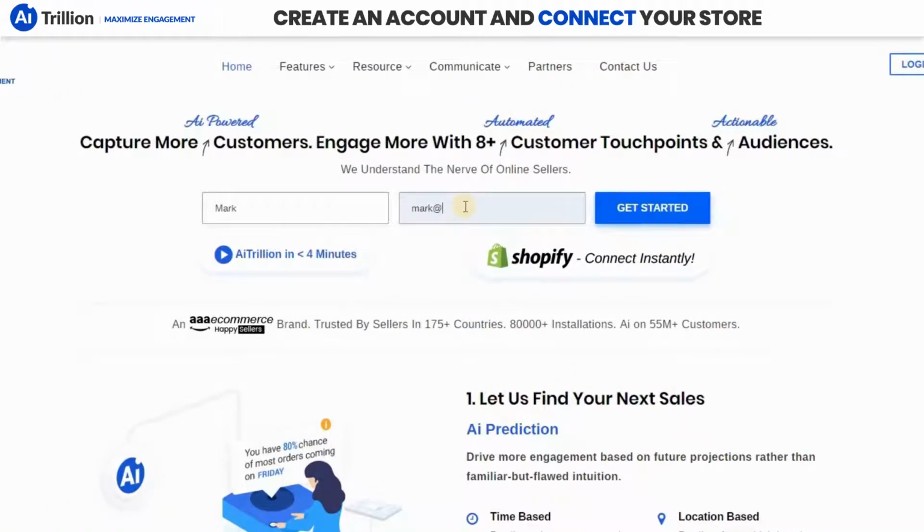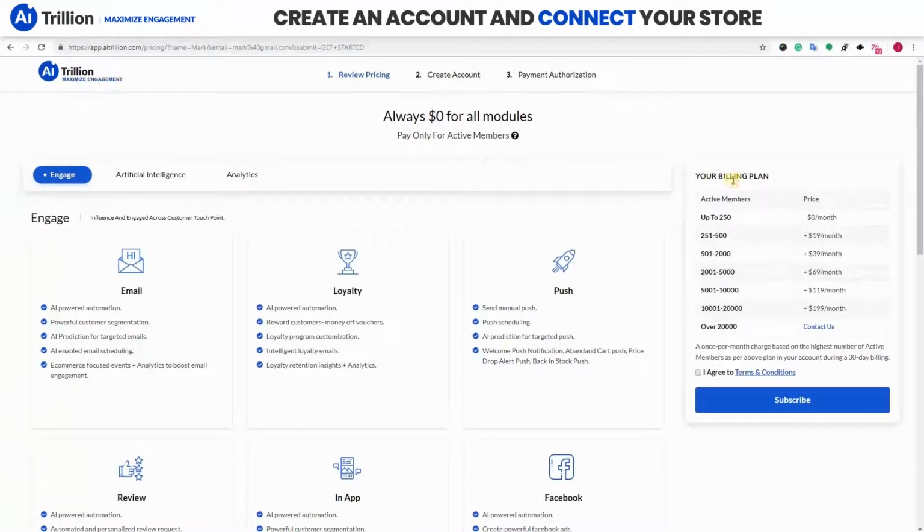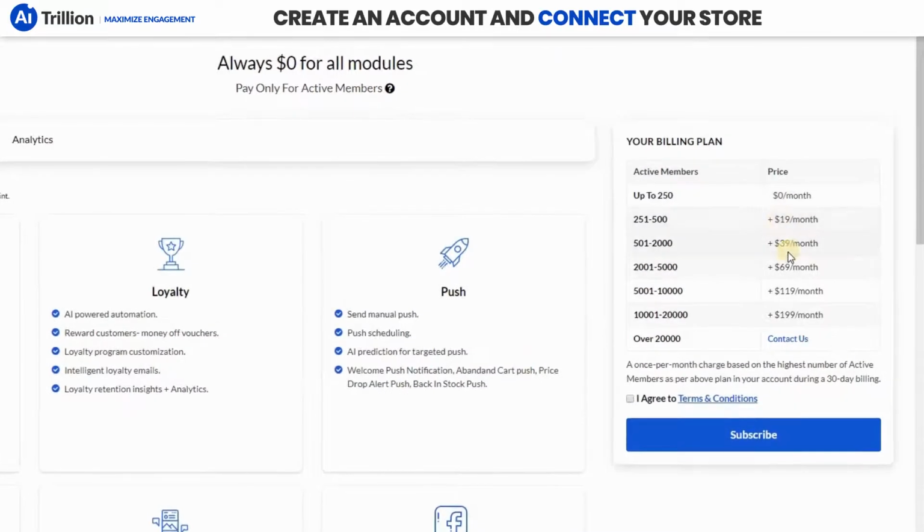Then, fill up your full name and email address into the form, and click on Get Started. The next step is to review pricing plans. Here are your pricing plans. As soon as you review the pricing plan, you need to click on I agree, and click on Subscribe.